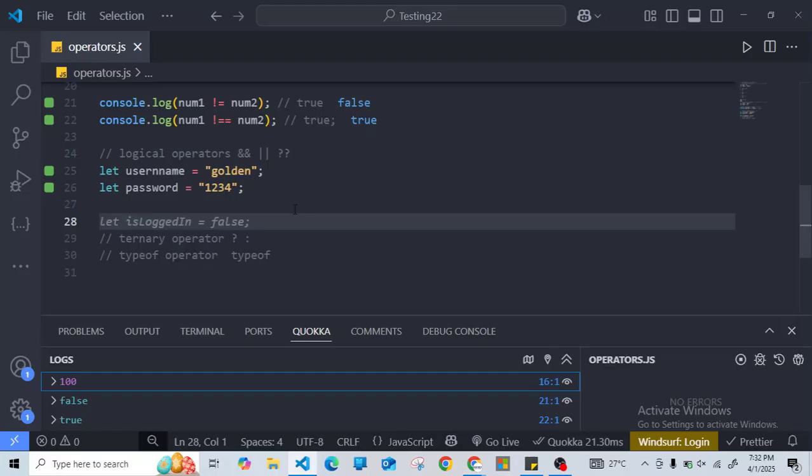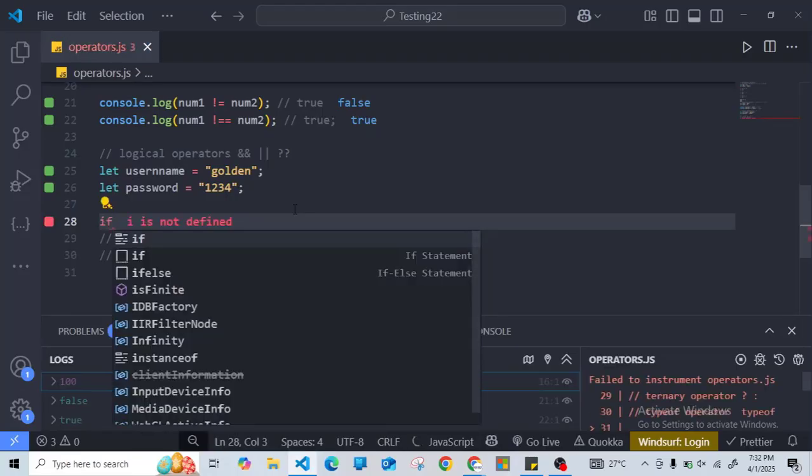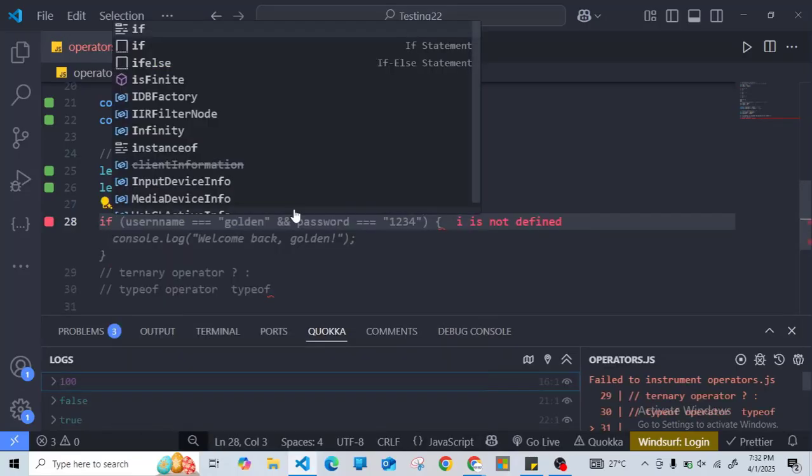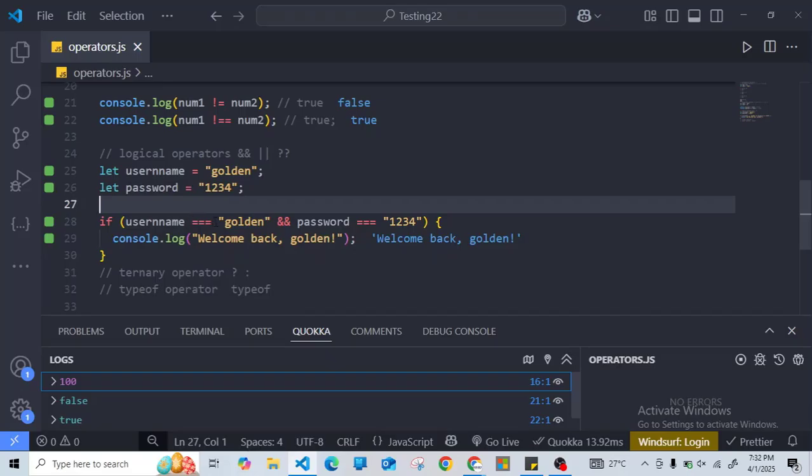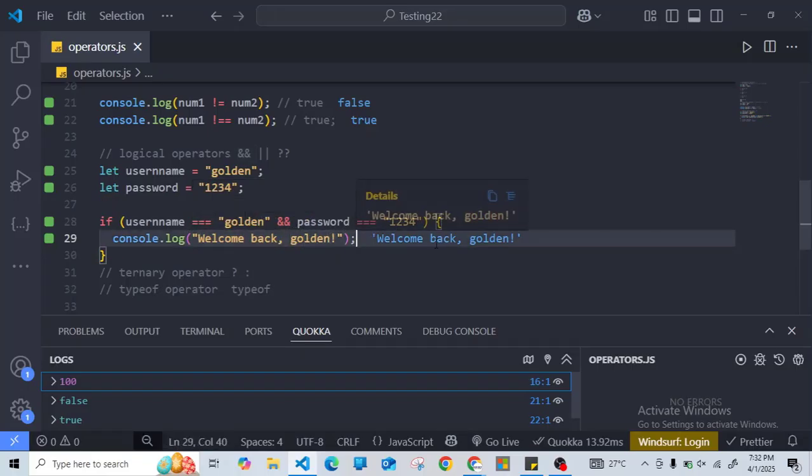And we're going to say, let's use conditionals, and we say if username is equal to golden and password is equal to this, log out, welcome back, golden, and we can see it here.